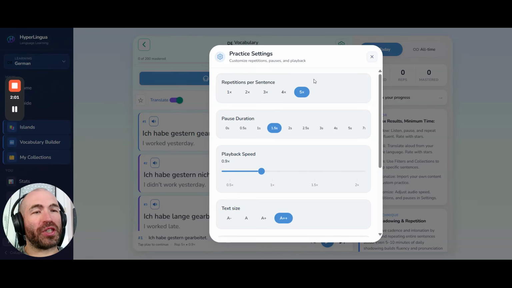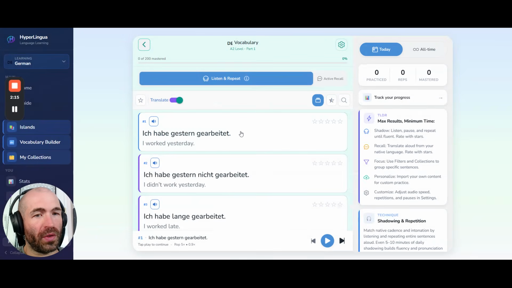All right. If you just want to get some speaking done fast, like in a shorter time block, then you can just set it to 1 or 2 reps. Although in the beginning, I do recommend you do more reps per sentence. Right. So then the next step is simply to start listening and repeating.